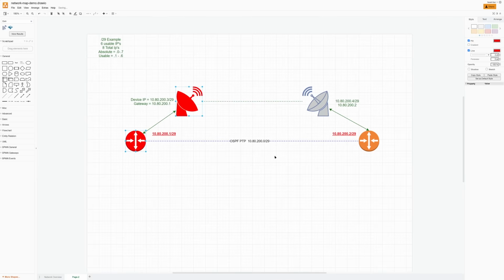I think I could do that. Fill, let's do the fill in like a red. Okay, there we go. So this dish here is utilizing this router here that's physically connected to it as its gateway.